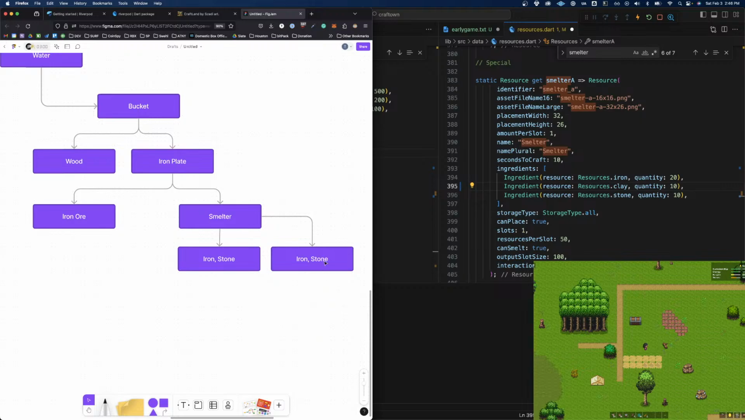What is it? Iron, stone, and clay. But clay requires the shovel, which actually makes farming interesting too, because you won't be able to farm day one or right away.